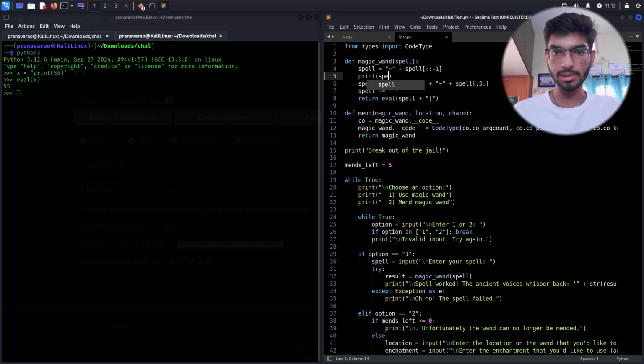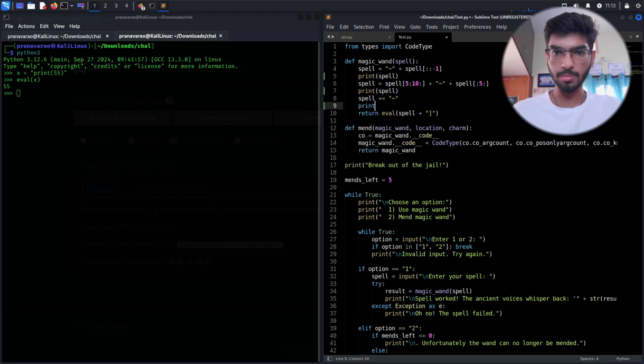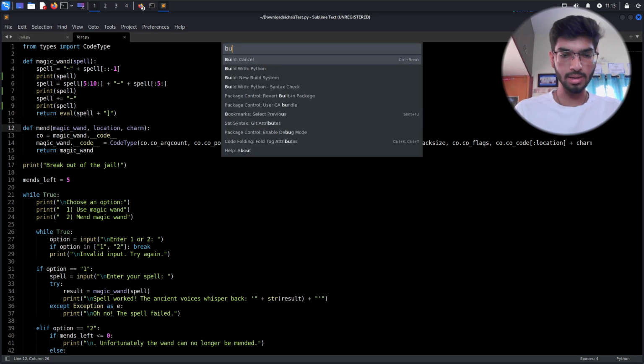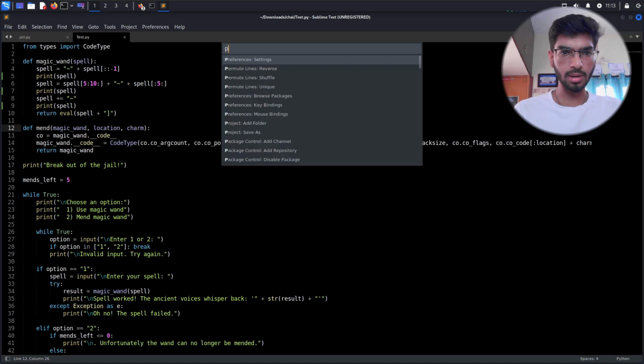So print spell, then again print spell, then again print spell. Okay, so before it actually returns, it's basically going to execute whatever is there in the spell at this point, right? So let me save this. Then using this itself, I'll build Python, build with Python.